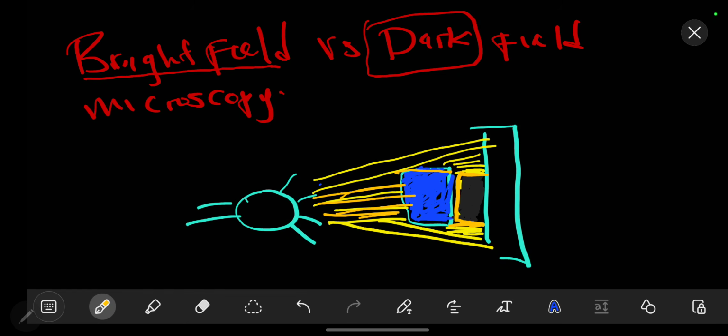So organisms are stained so that light does not pass through them. When an organism is stained, it is able to absorb light. Now, when it absorbs light, the image that is formed will be a dark image like that. We are going to look at the specifics.